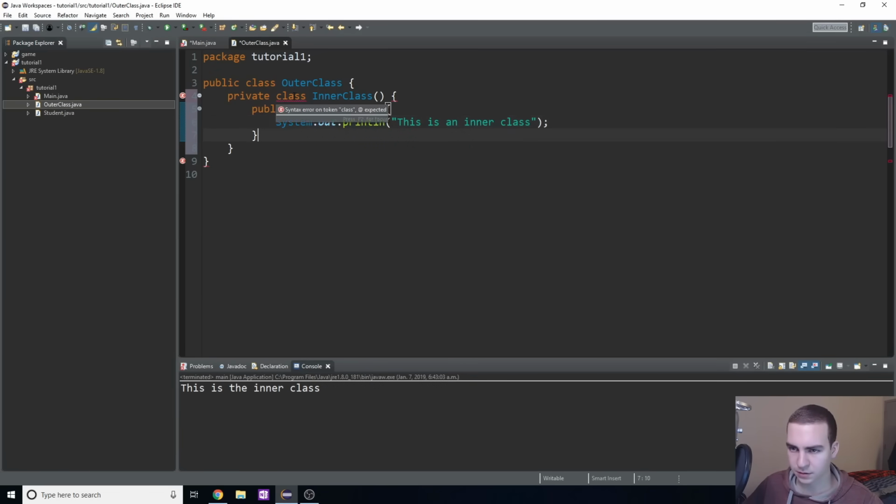And what's our error here? Class at token. Interesting. Must have made a mistake somewhere here. One second, guys. Oh, sorry. I put these two brackets here. Don't know why I added those. Anyways, okay. So this is an inner class.